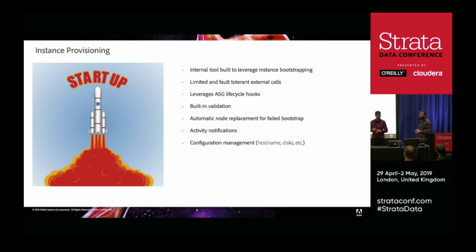This tool is an internal build tool, so it's a Java application. And it leverages the Autoscale Group Lifecycle Hooks. These are basically small hooks provided by the Autoscale Group in AWS, which allow you to take some actions when the instance is in a specific state, when it's starting or shutting down. So we leverage those lifecycle hooks, and based on those, we provision our machine. This means we start all the services and we validate that everything is okay.